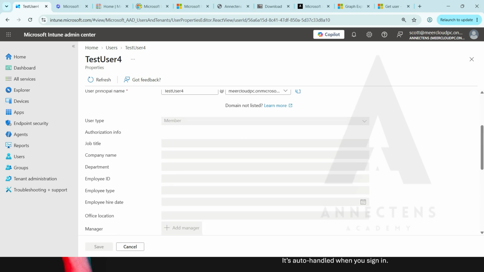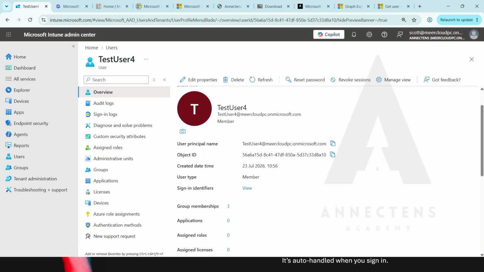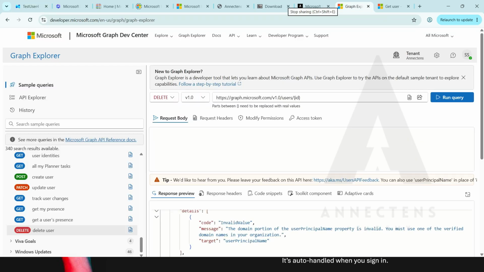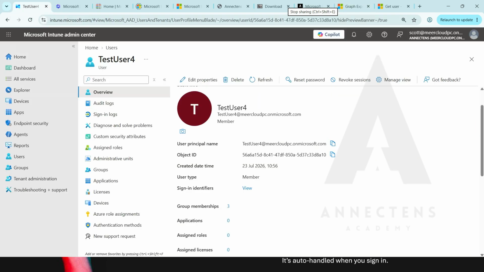It's been a long time, lots of users are here. So this is the object ID. I'm just going to copy this object ID and put it here. I'll paste it like this and run this query. It is successful, which means this user is now deleted.